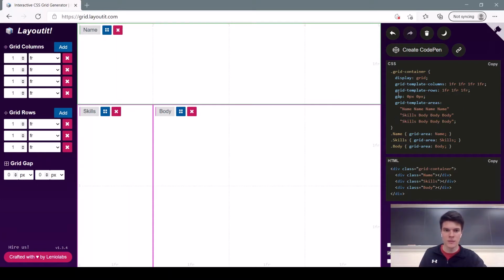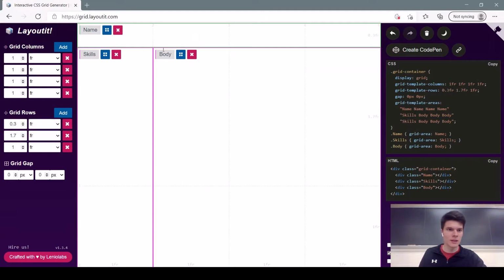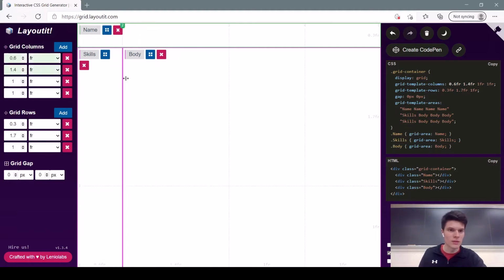make the changes. So one thing I want to do is I want to make the name div smaller. So I'll grab this line here, scoot it up. I think that's enough. And we can see it automatically adds our columns and rows, heights and widths. So I will also do the same thing with our skills. I think that'll be good.